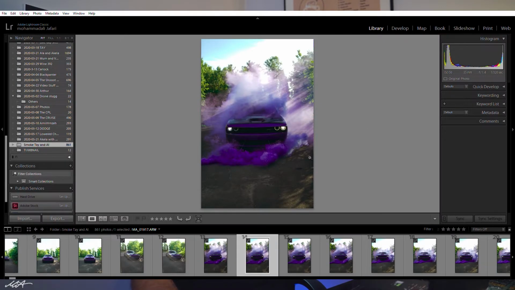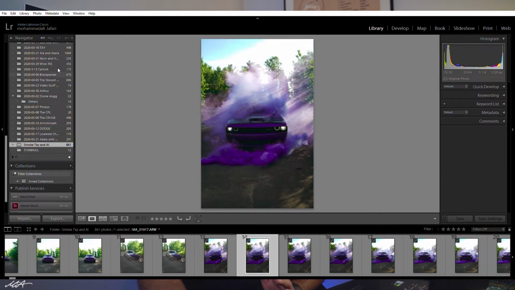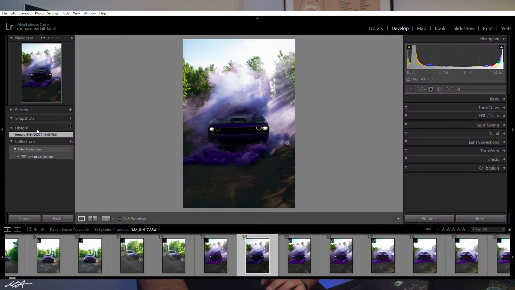As I said, library is just for preview, and if you want to edit the photo, you have to go to this option, develop. So as soon as you go to develop, you see that things change, like the navigation and stuff here in library. On the right side, you still have a histogram, but you have more options to edit photos. And on the left side, there are more options to edit the photos as well. You still can navigate, but then you have your presets, you have your snapshots, and you have your history, and so on. Let me just give you a brief rundown on what these things are.